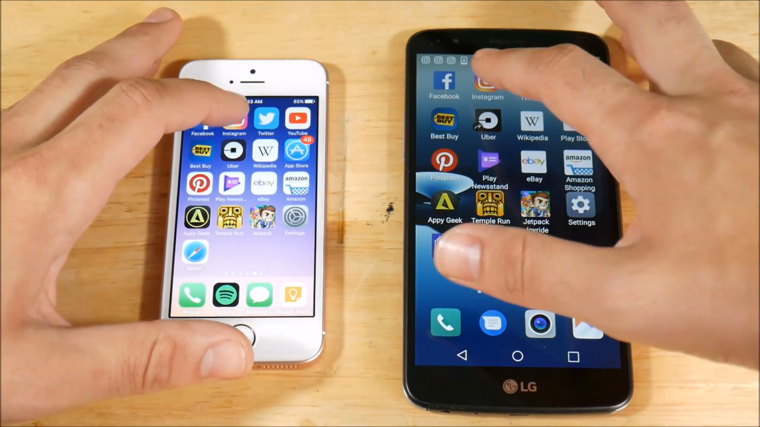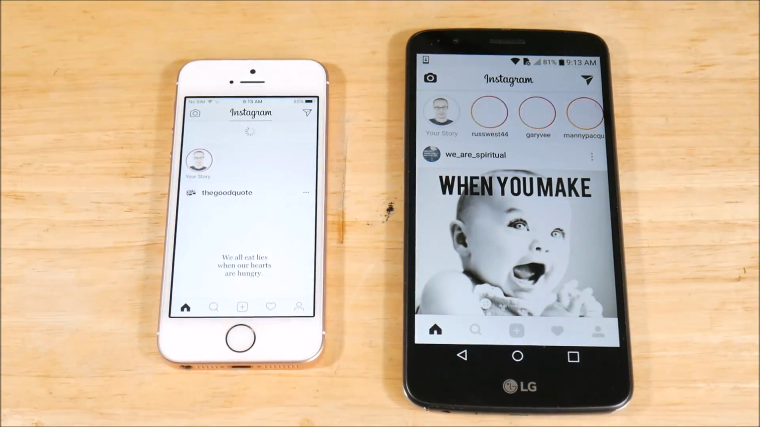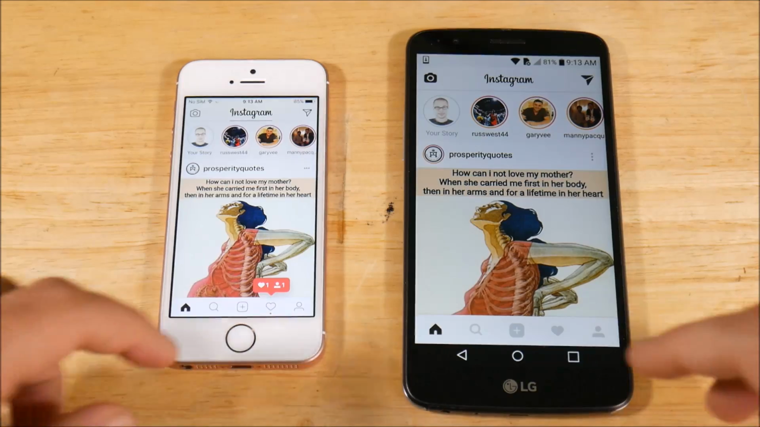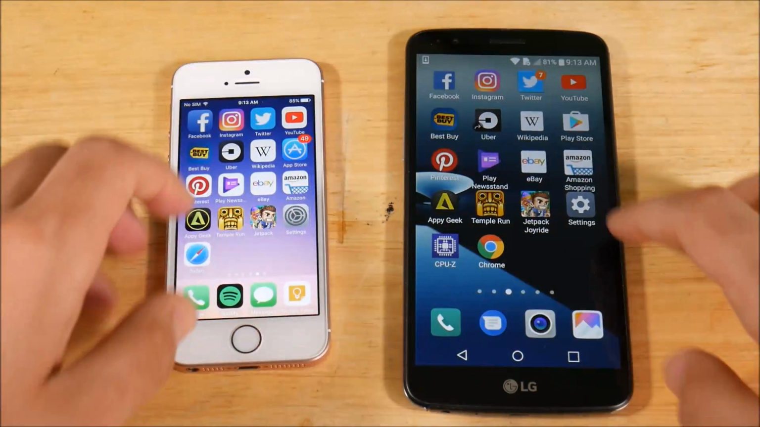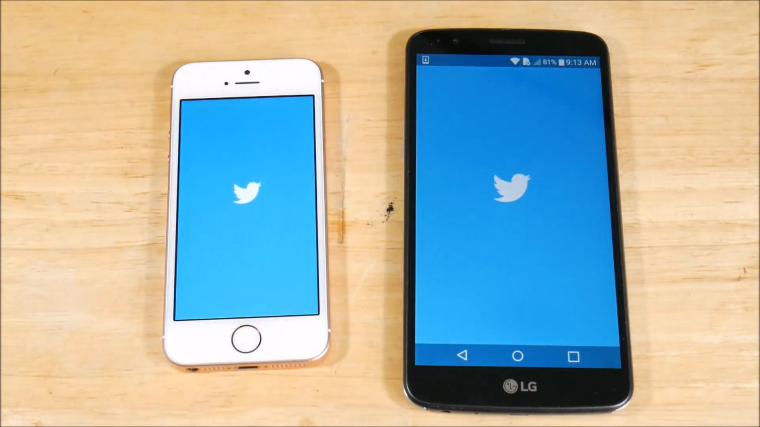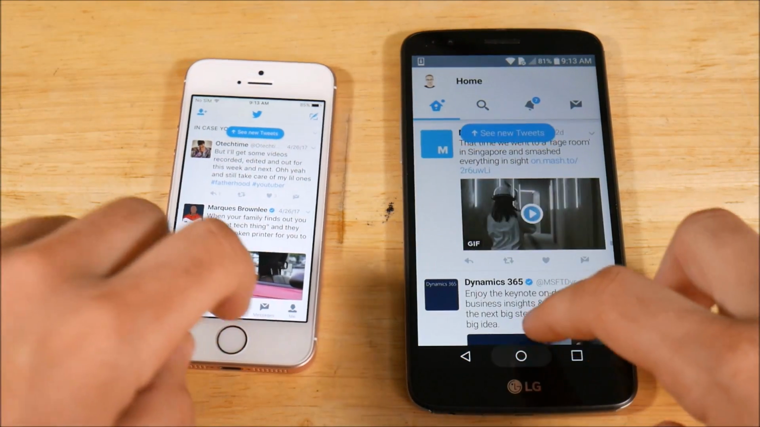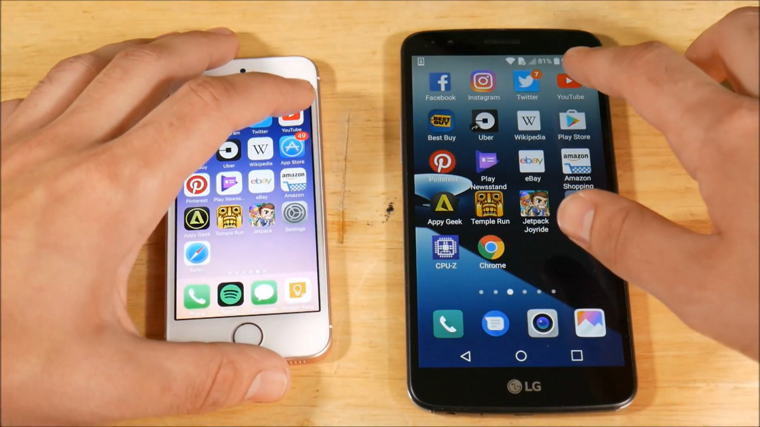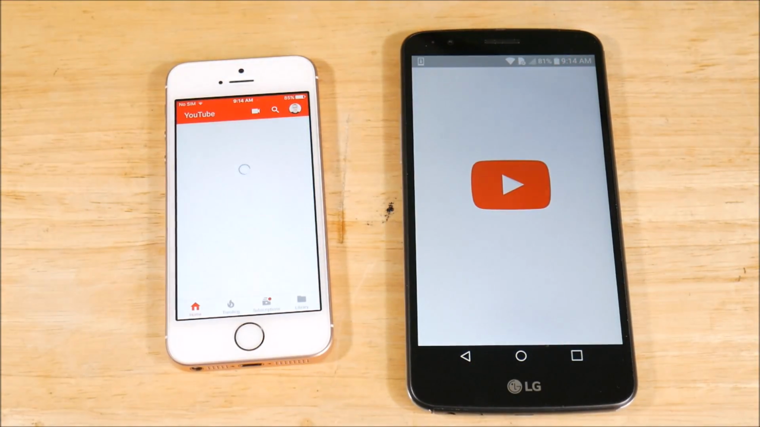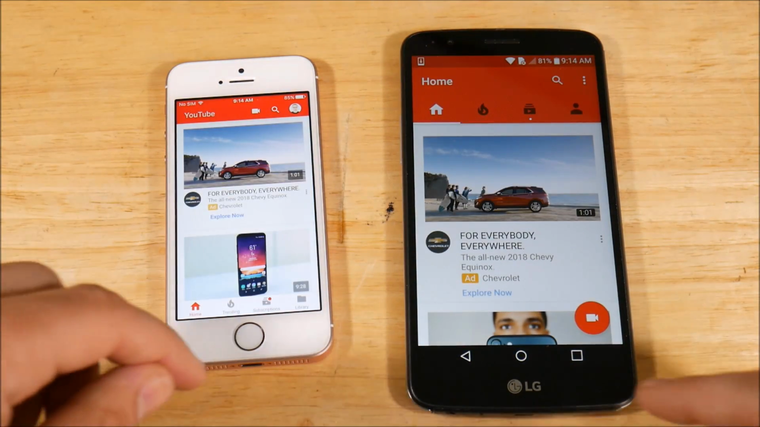Let's go into Instagram. Instagram looked about the same, maybe slightly to the SE. Let's go on to Twitter. And under Twitter, it looks like the SE did win that one. Nice stuff there for the SE. Coming home, let's go into YouTube on both devices. And YouTube is first on the SE.